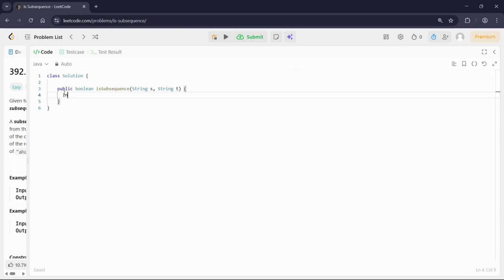Now we will start solving in LeetCode. As I said, we need to declare two pointers, one for S. I am calling it I, and for T, I am calling it J. Now we need to apply a check for the loop. So we will check if I is less than s.length, and also j is less than t.length, because I is for s and j is for t, what I have taken.